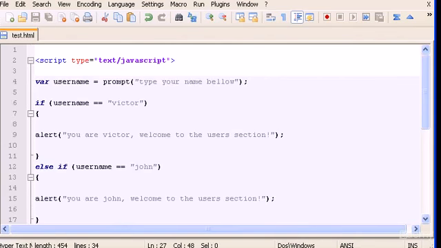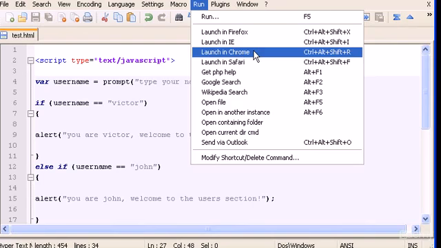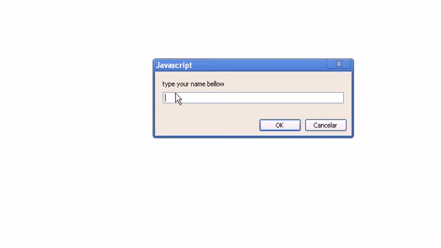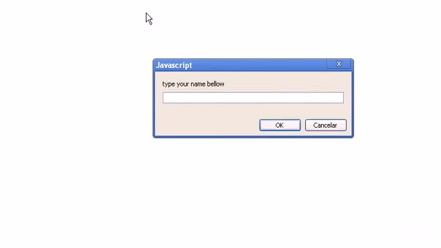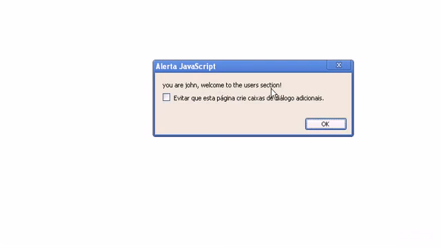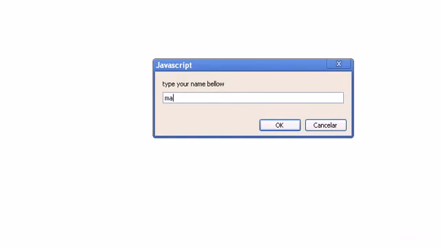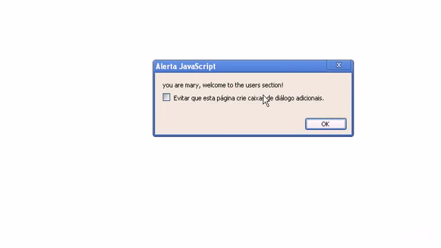Let's try this code, run it in the browser, and see each example. Type your name below. The first name was Victor, so let's type Victor, and there it is: You're Victor, welcome to the users section. Now the second name was John, I think, yes. You're John, welcome to the users section. And the third was Mary. You are Mary, welcome to the users section.